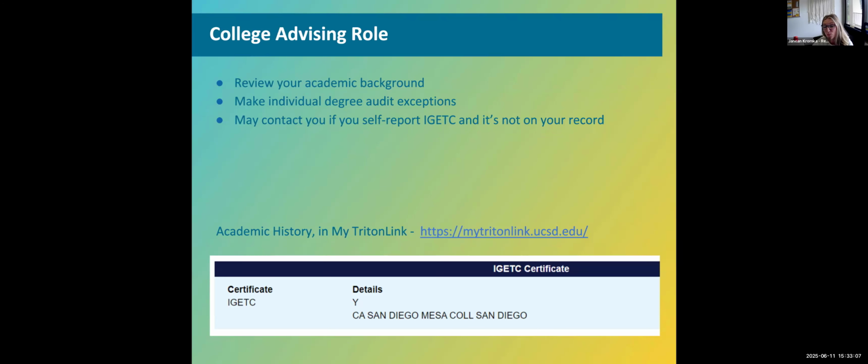We send a lot of important information that way, and I know you get bombarded with emails, but it is very important. So organization, however that works for you, filtering that, saving it, making sure you get to it, because you're going to get a lot of emails, some from UCSD, some from your college specific, both equally as important. Some of the things that we do, we review your academic background.